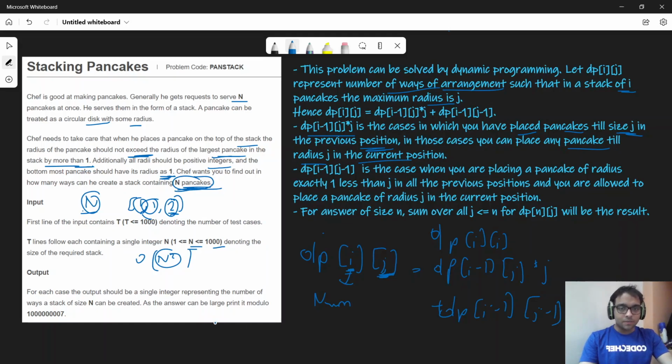Since you have already placed pancakes up to size j in the previous positions, according to the condition you can place any pancake up to radius j, because we are not violating the condition of exceeding the stack by more than 1. So the state dp of i minus 1 is the previous ways, and we simply multiply it by j, because those are the number of ways in which you can place a pancake according to the condition.